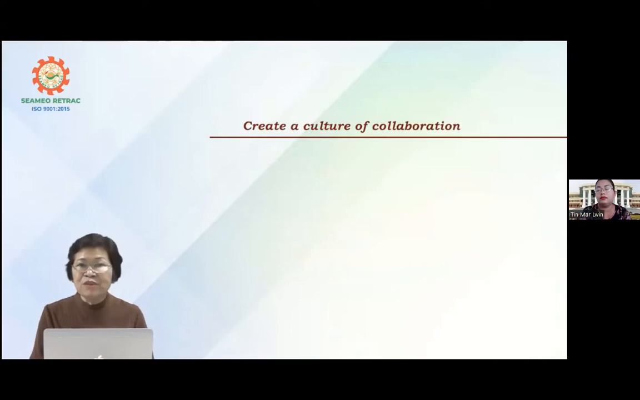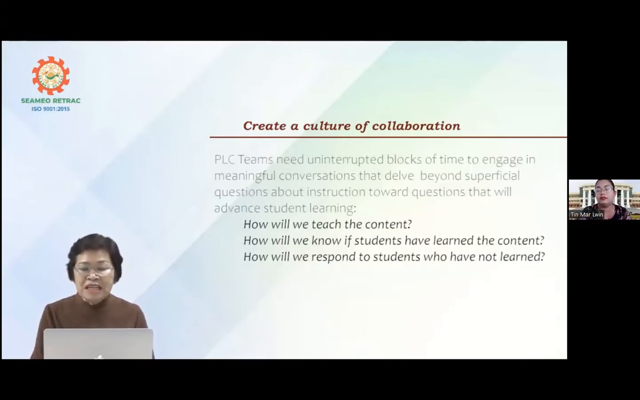Create a culture of collaboration. Professional learning community teams need uninterrupted blocks of time to engage in meaningful conversations that delve beyond superficial questions about instruction toward questions that will advance student learning.